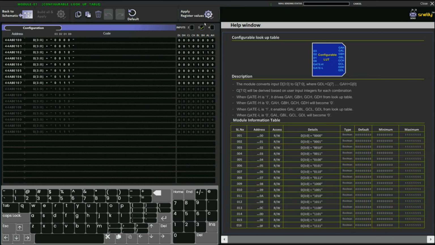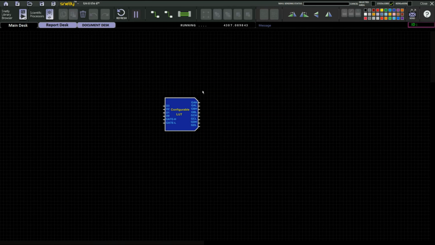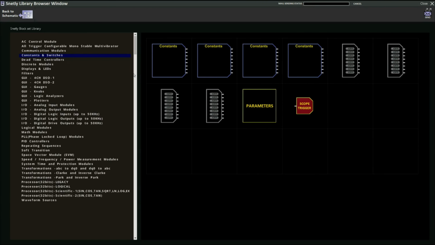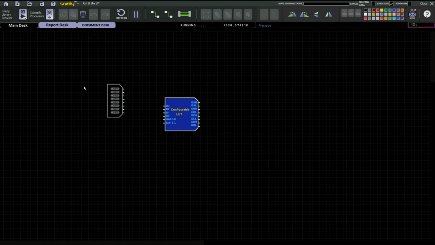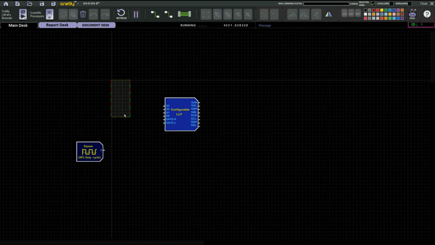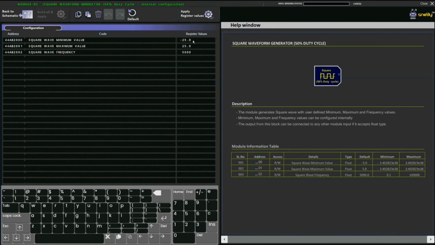Apply register value, back to schematic. Here we have now assigned the internal configuration window. To give external input, I am going to use a constant switch. For the gate signal, I am going to simply use one square pulse. Let me take it from the waveform source. Let me assign the parameter value: right click over the block. I am going to keep 0 to 1. Apply register value, back to schematic.